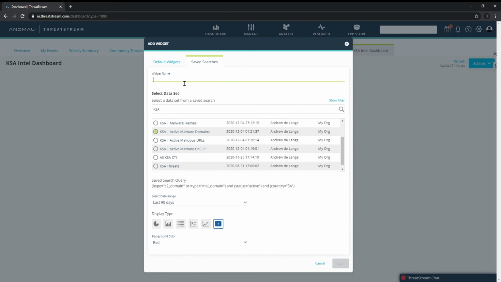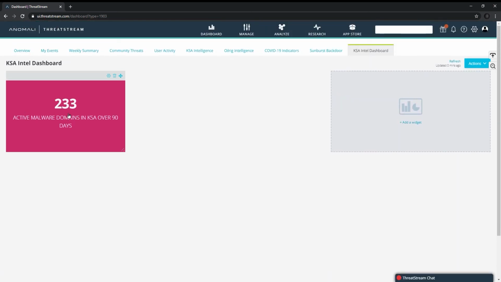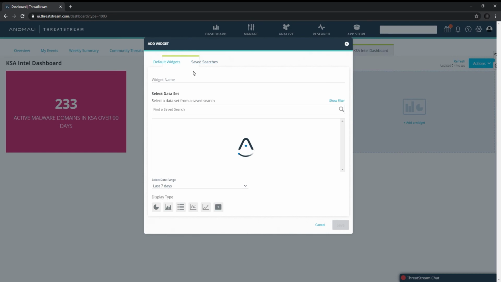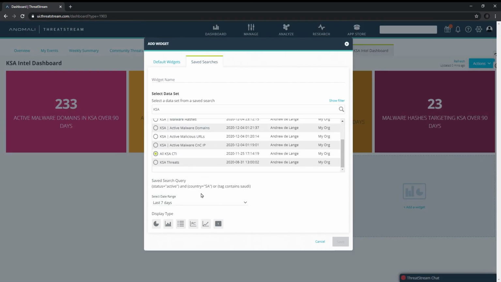So the widget name which I will add would be the number of active malware domains in the Kingdom of Saudi Arabia. I'll just double check everything. I'll just make sure that I have a clear and concise view to say that this is a 90-day period. I'll make sure everything's okay there, and I'll click on save, and it's going to populate that. So you can see it's returned 233 active malware domains in the Kingdom of Saudi Arabia for the last 90 days. I will now go ahead and create the dashboards or the widgets for all the other saved searches that I have created.